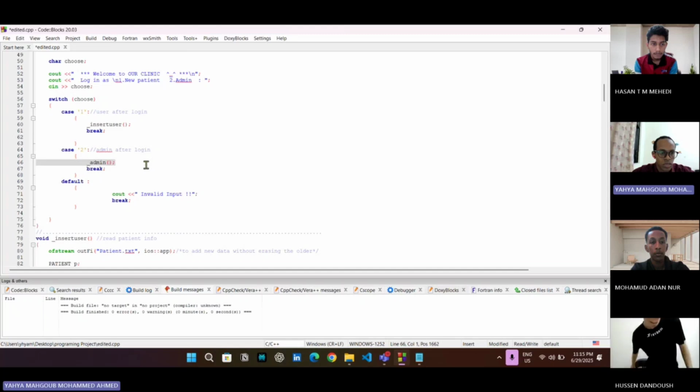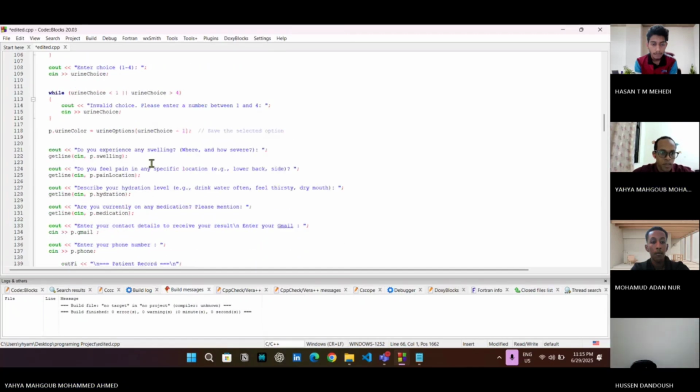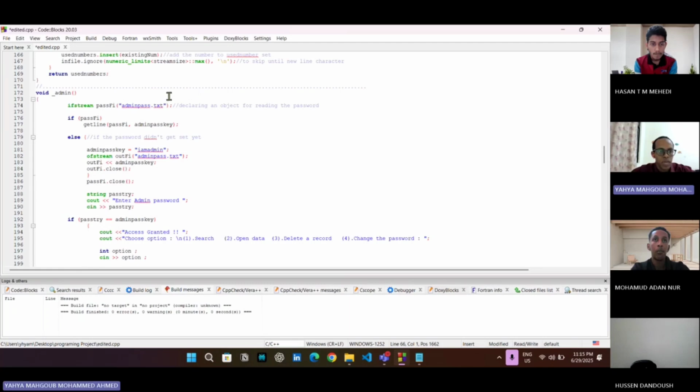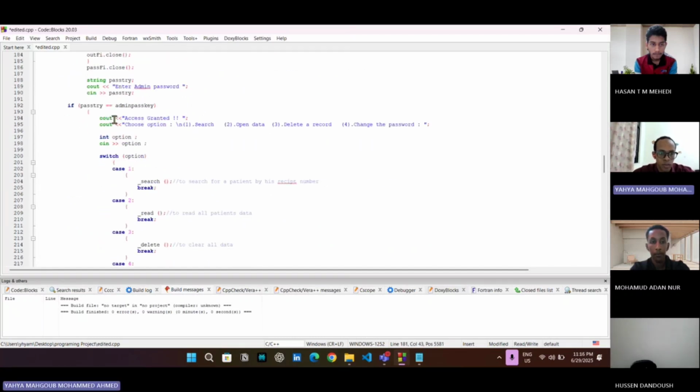If the user tries to log in as an admin, firstly, he will be asked about the password. If we have an already existing password, he will use it. And if we don't have it, he will use the default one, which is admin. If the password turns out to be correct, he will give access to the user, or should I say admin.